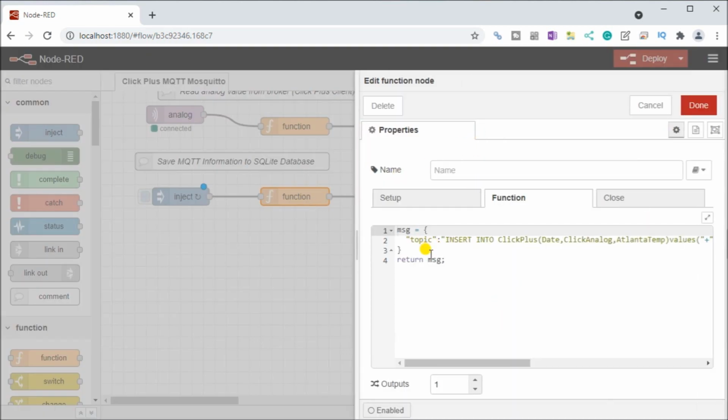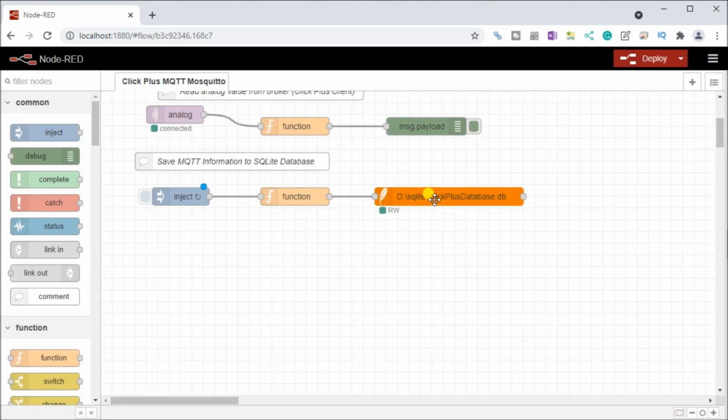Then what we'll do is we will look at our function. In our function, we use SQL commands, and we're going to insert into the Click Plus table the date, click analog, and click Atlanta temperature values. It's going to be our message payload, which is our time date. Then we're going to use parse float, and we're going to get our analog value from our click. And then we're going to do the temperature, which will be the temperature in Atlanta. So that's going to store those data every second.